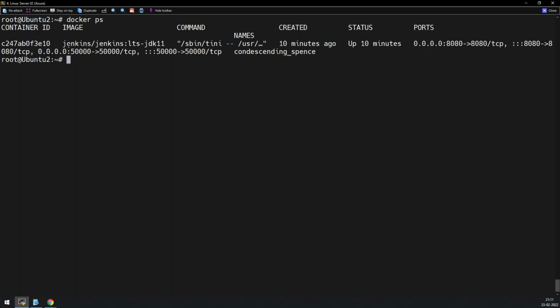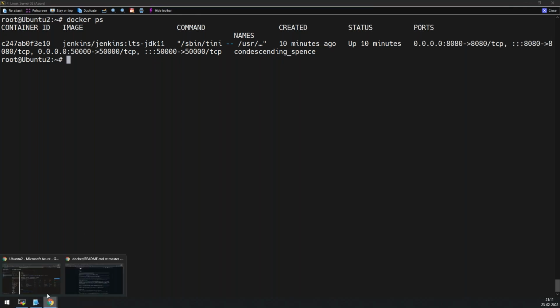It is gone. Whatever data you're setting up is basically inside the container only. It will never be outside the container. So if your container gets corrupted or the container is gone, that means the data is also gone.